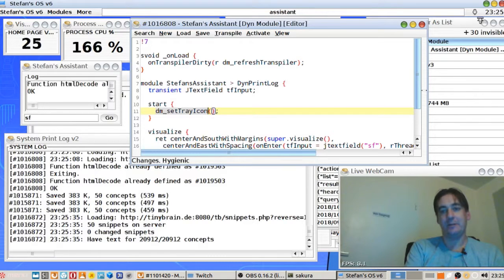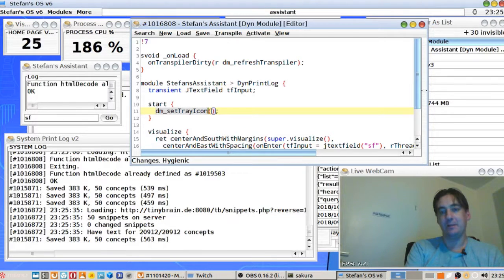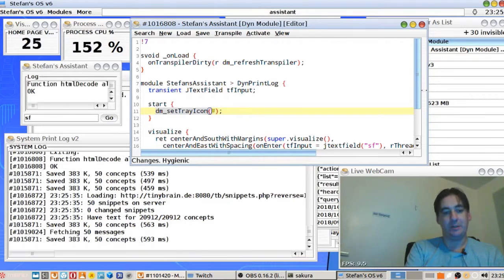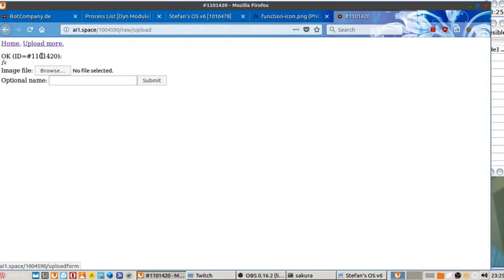And we can say if we want it to the left of existing icons or to the right. Let's go for the default. I think it's to the right. And I think what we need is an image ID. Image ID here. This is the little image.